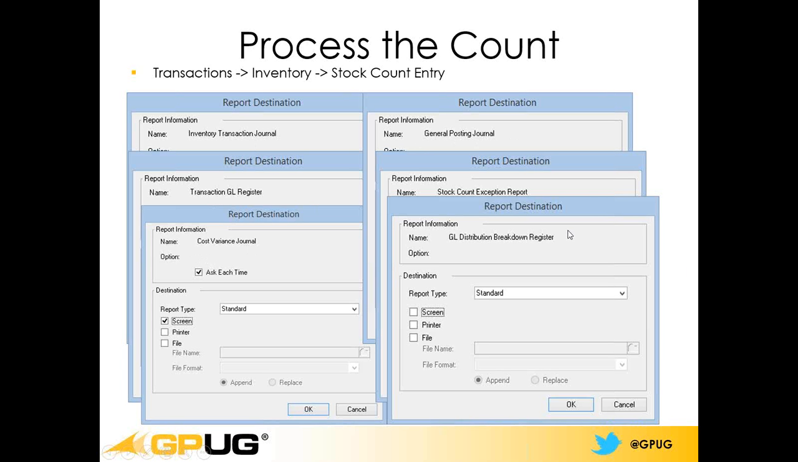Now, what I would do is talk to your accounting department, talk to your auditors, talk to whoever generally ends up looking at these reports, and find out which ones they're actually going to look at. Not all of them will be required, but they're all there. So you may want to just cancel 3 of them and just take the exception report, the posting journal, and the cost variance if there is any.